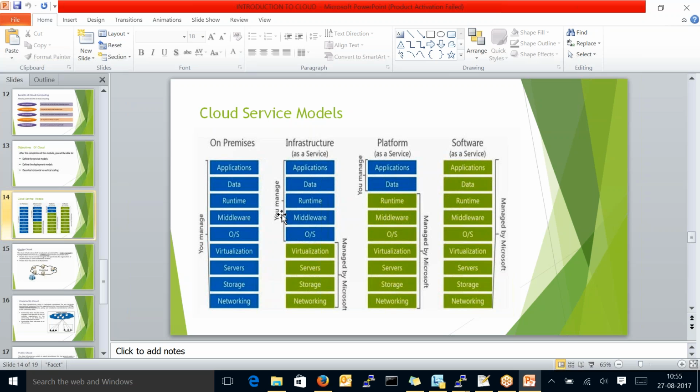And we have service models. What kind of service models is cloud going to provide? See here, the first one is on premises. Now, for the past 20 years, people have been doing on premises. On premises means you manage everything. That means you have to worry about networking. You have to worry about storage.